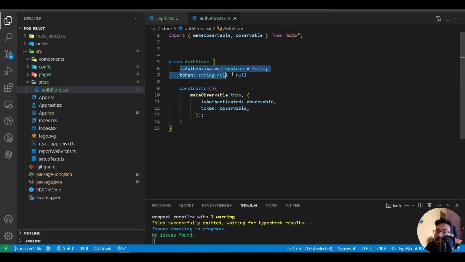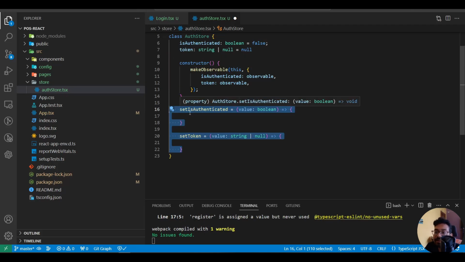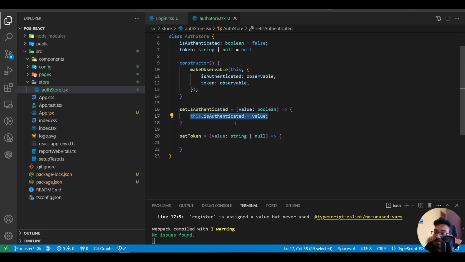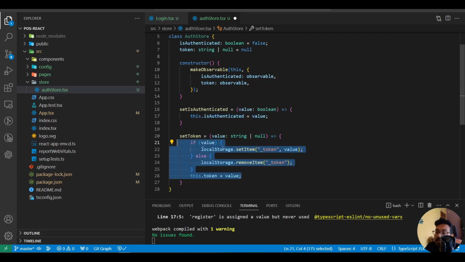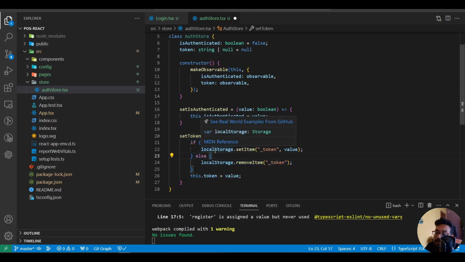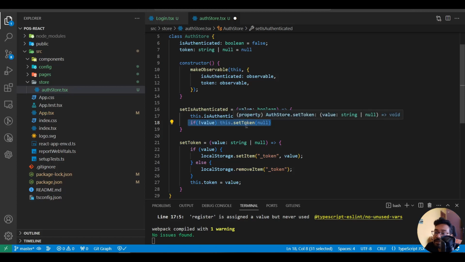Okay. So we also need two setter methods to set these observables. We have created two methods: one to set the isAuthenticated state, which accepts a boolean value, and in here we set our authenticated value. In setToken, which accepts a value that is a string or null, if the value is present we store our token in local storage, and if the value is null, we remove it from local storage, and after that we set our token value. So whenever we set the authenticated value to false, we also need to clear the token so that our auth store can be reset.